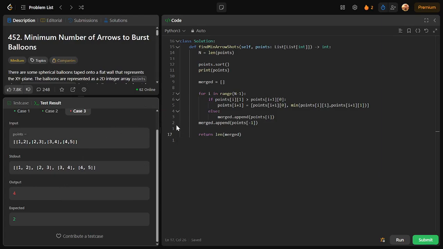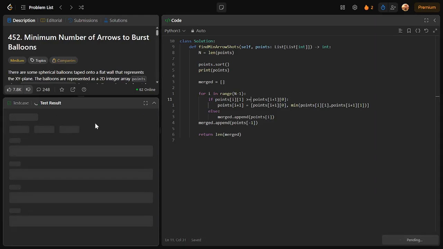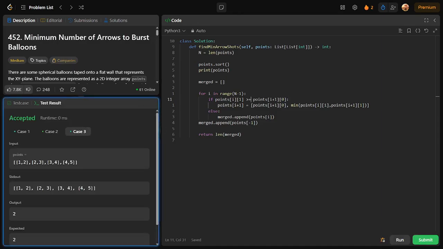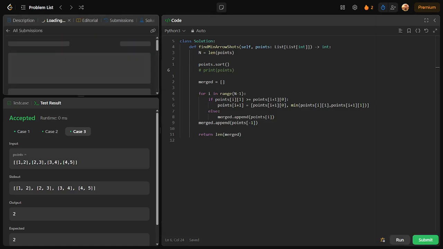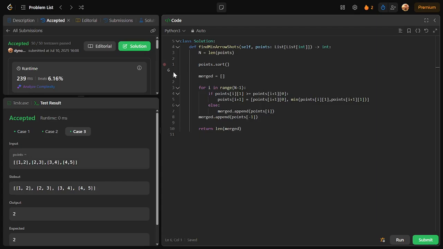Okay, so this is the problem. Expected is 2, and we got 3. It's less than or equal to, right? That was a stupid mistake. Let me just comment out the print statements here. Yep, that's it. And I don't think we even need a merge. We don't need a merge, do we?